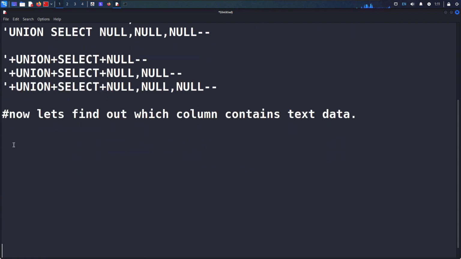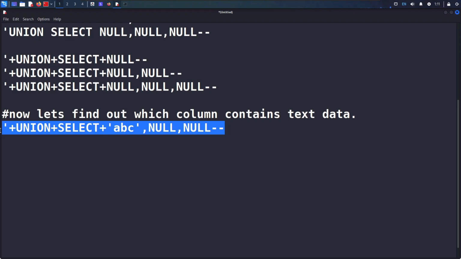For this, I'll just put this old query, through which I just discovered that it contains three columns. Now I'll remove the first null value and use two single quotes here, and I'll put some demo data in it, for example ABC as text data. Remember, if it returns that text data, then it means that the first column contains string data. It has the ability to return string based or text based data.